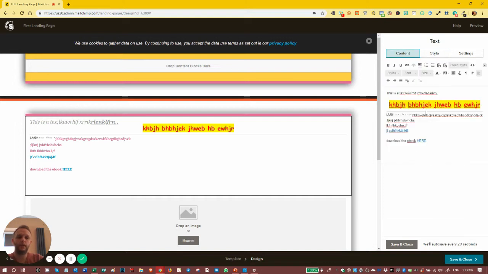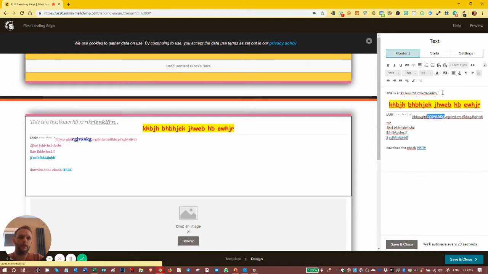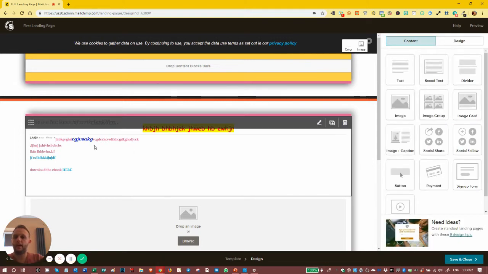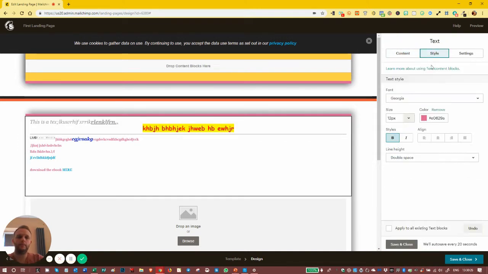So if you do go in here and say, well, I want it to be blue, and I want it to be 18, and I want it to be italic and bold, you can see that that is overriding the default style that we set in the Styles tab. So that's what we've got in there.